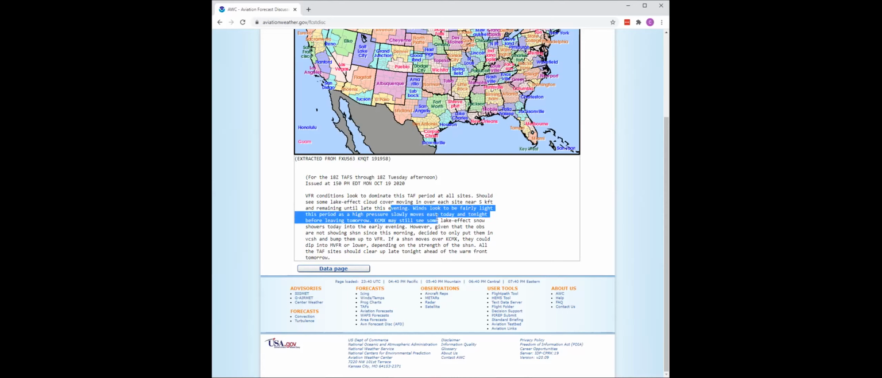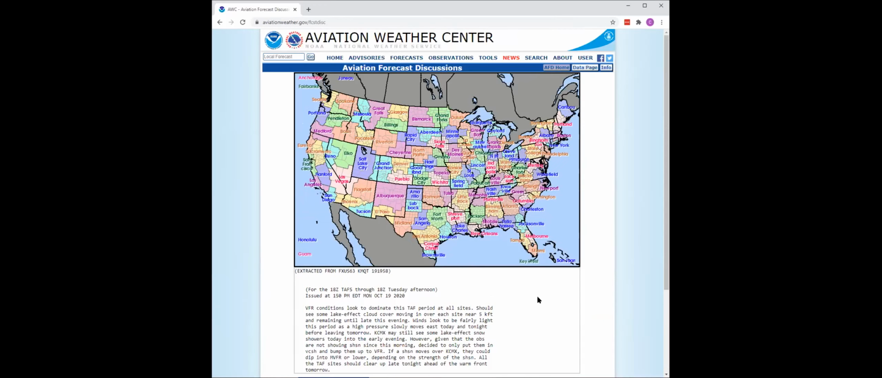Winds will be light as the high pressure moves over us today, and it'll leave tomorrow. You see lake effect snow showers today into early evening. But then they give you a little excerpt here about why they maybe didn't put something in, or why they decided to do something. And so these are very helpful for just getting a generic sense of why the forecast is the way it is, what things might pop up that aren't in there, but are still potential to be out there. So they're very helpful to read.